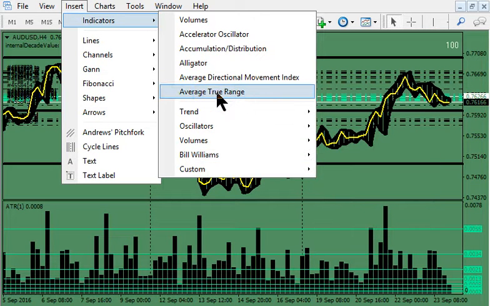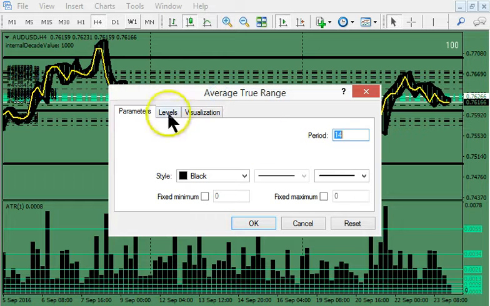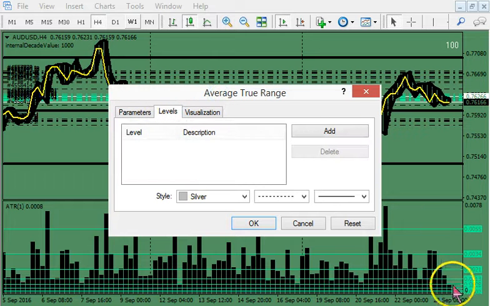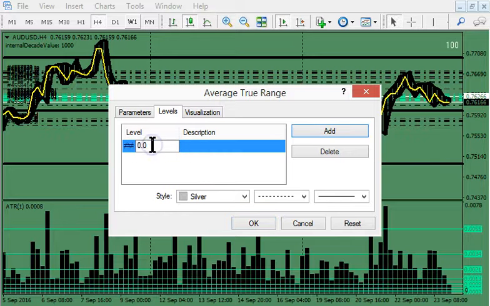But average true range, and then what you do is I set the levels to 0.005. In this one currency, Australian dollar, 0.0002 is 2 pips. So to look at 10 pips here, you plug in the levels. This is going to be 10 pips here.